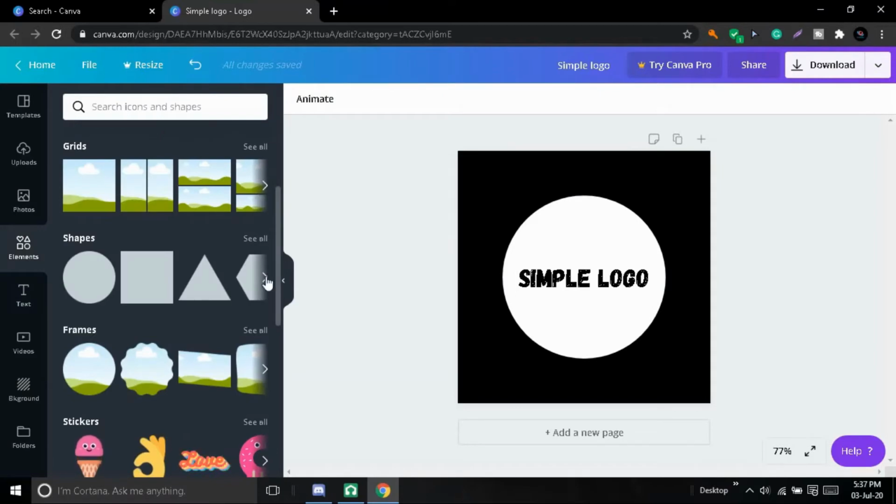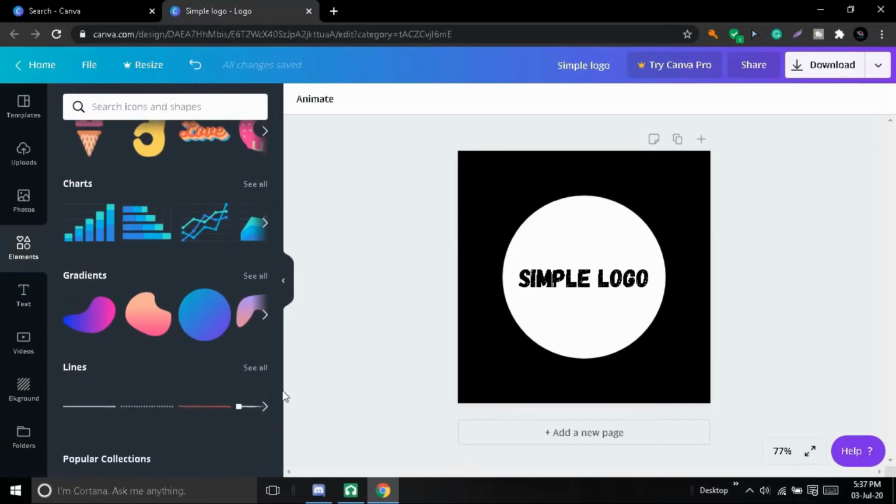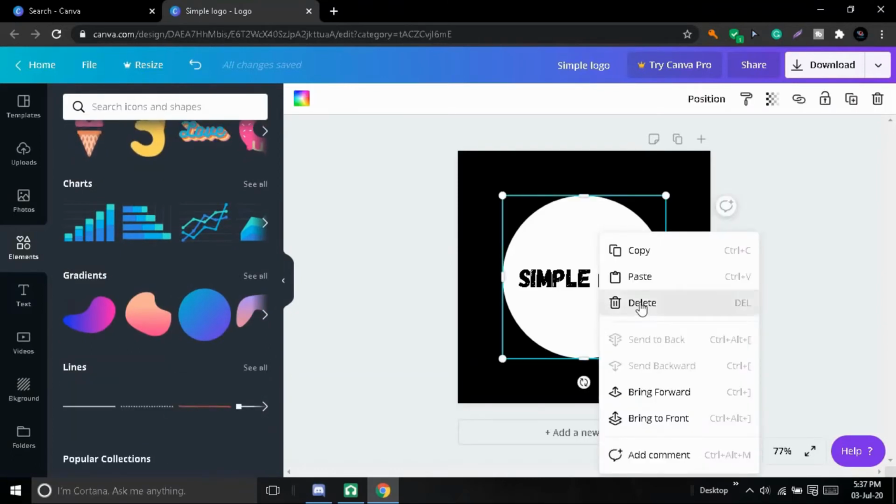The circle is looking very simple. Let's add something else. Oh yeah, let's add some cool gradients instead of that simple circle and the black background.